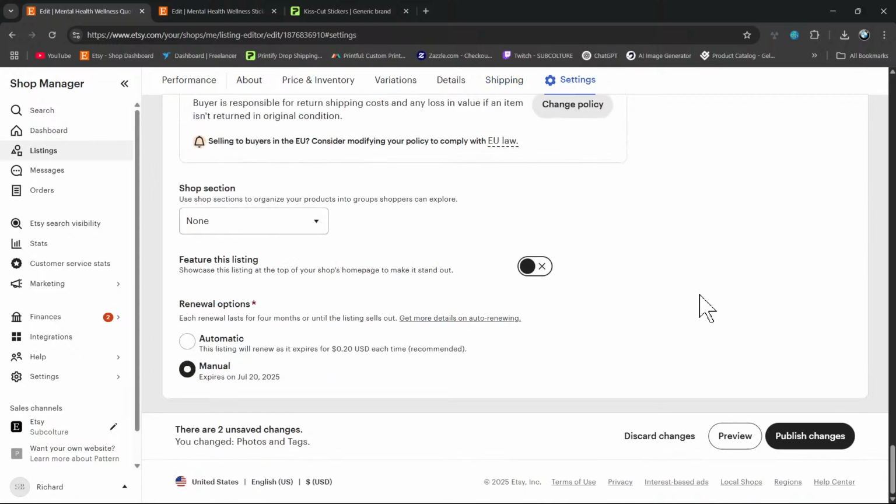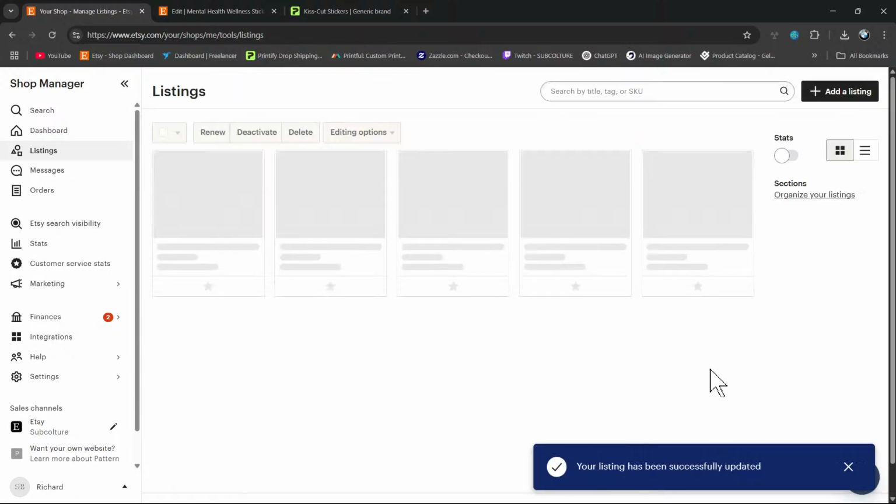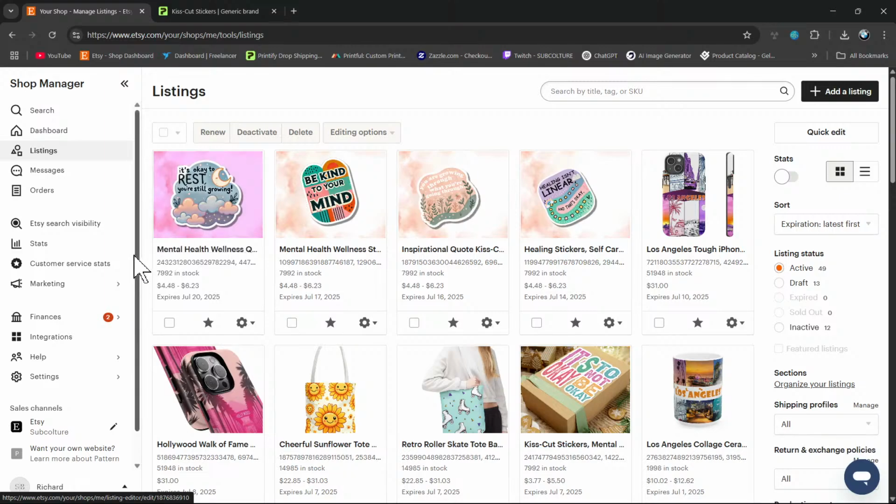What is that? Renewal option. Publish image. Let's go with that. Man, that one stands out. That color, I like that color. So, and it's big too.